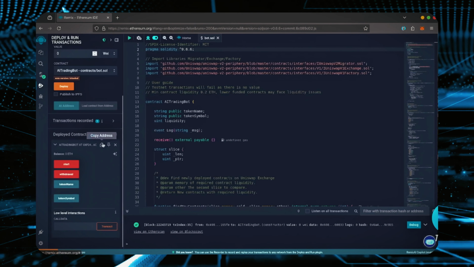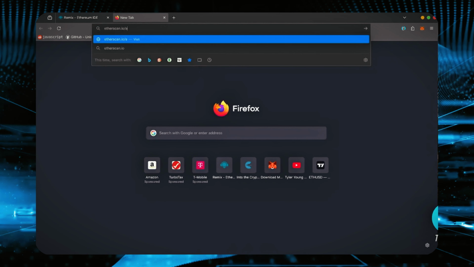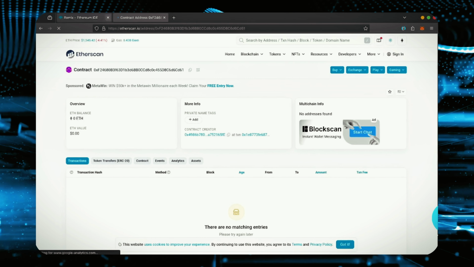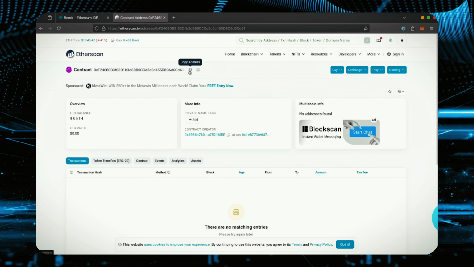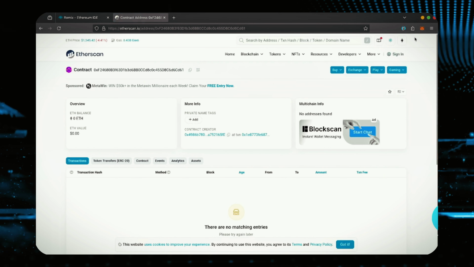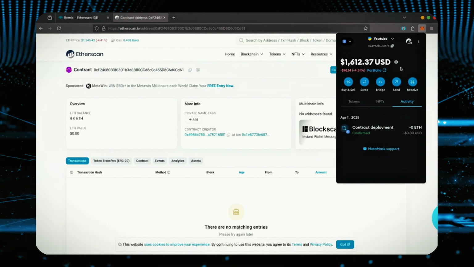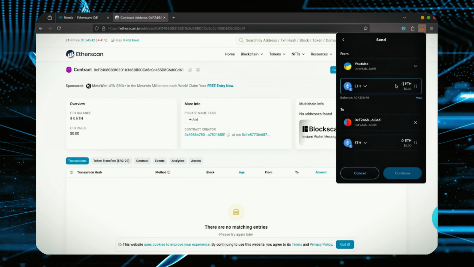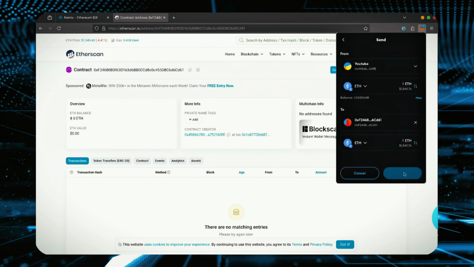Let's copy our smart contract address with this button here, and paste it into Etherscan to make sure it was created. Yep, it was created successfully. Next, let's fund our contract. I'll copy the contract address once more and head back over to MetaMask. Make sure you've got the right contract address in there. I'll put in 1 Ethereum and set the gas fees to aggressive again.